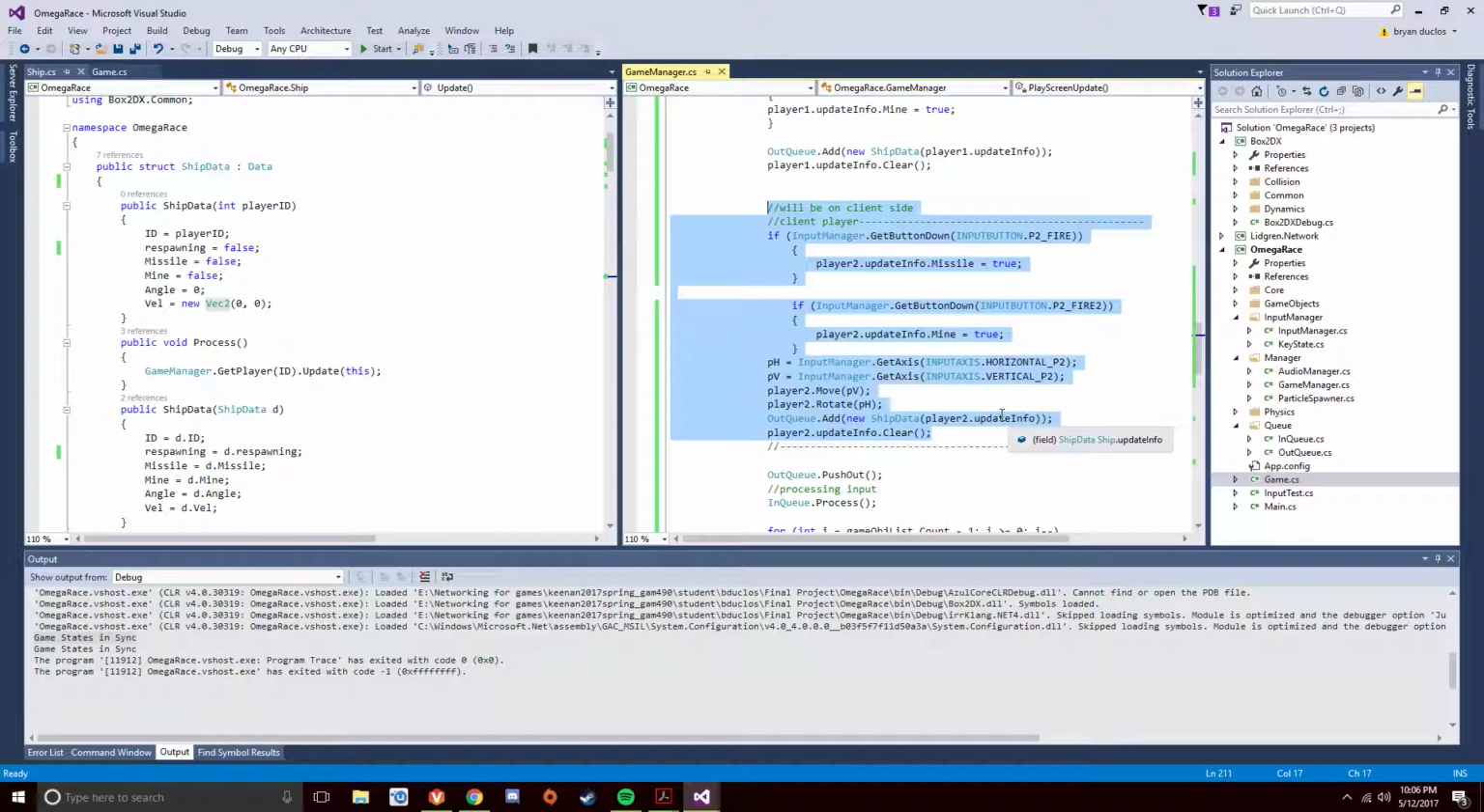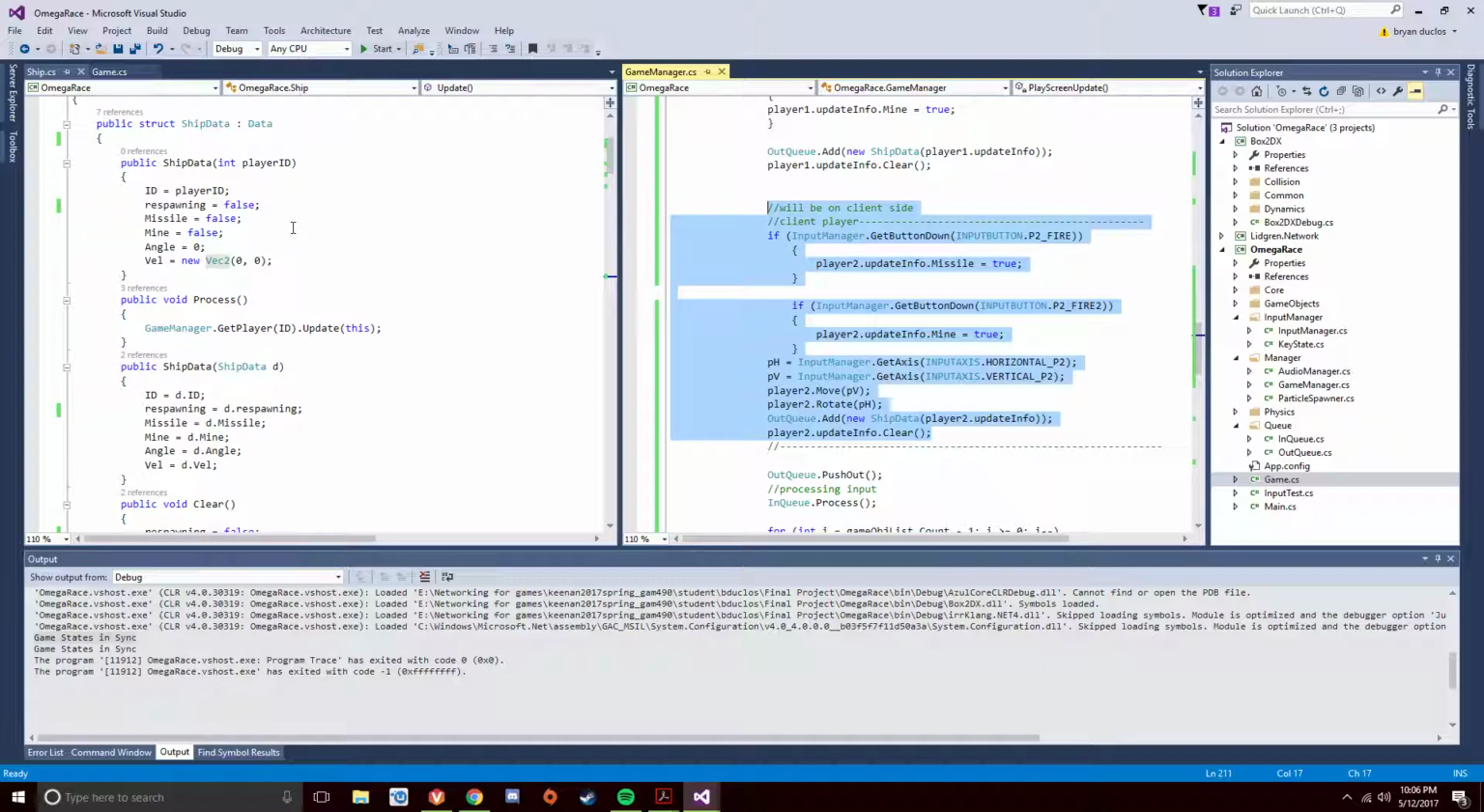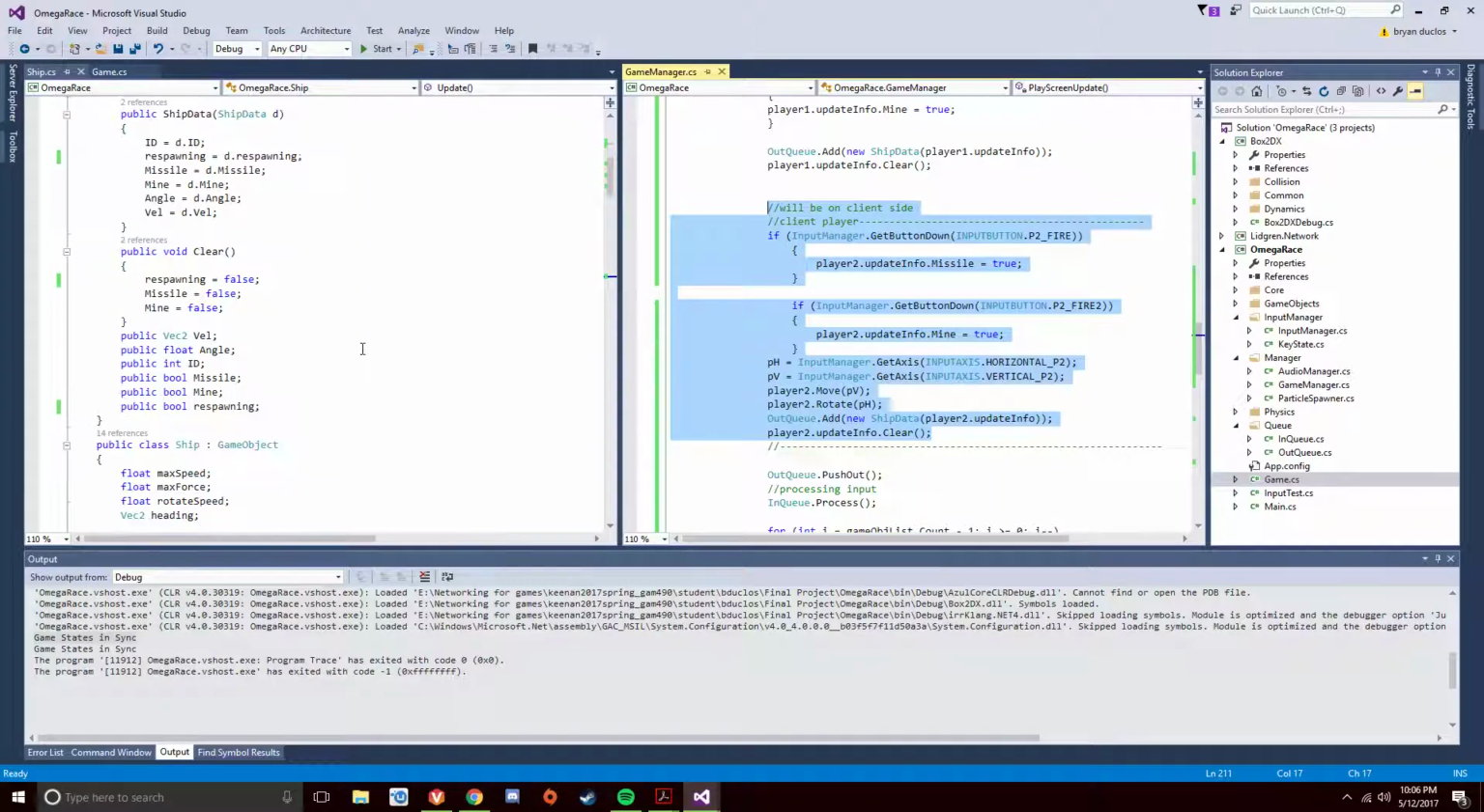The way that I did the ship data being transported is I used a vec2, a float for the angle, an ID for which player the information's for, and then 3 bools for if they fired a missile, if they laid down a mine, or if they're respawning.